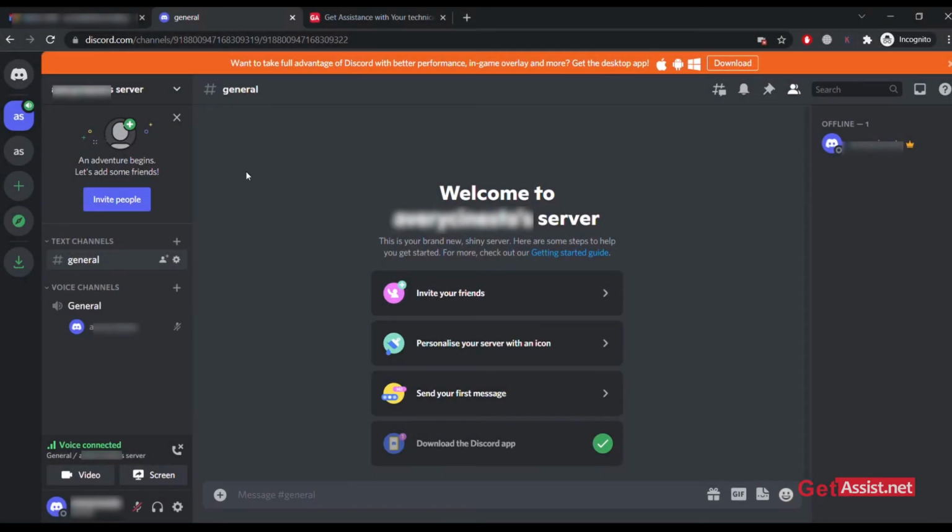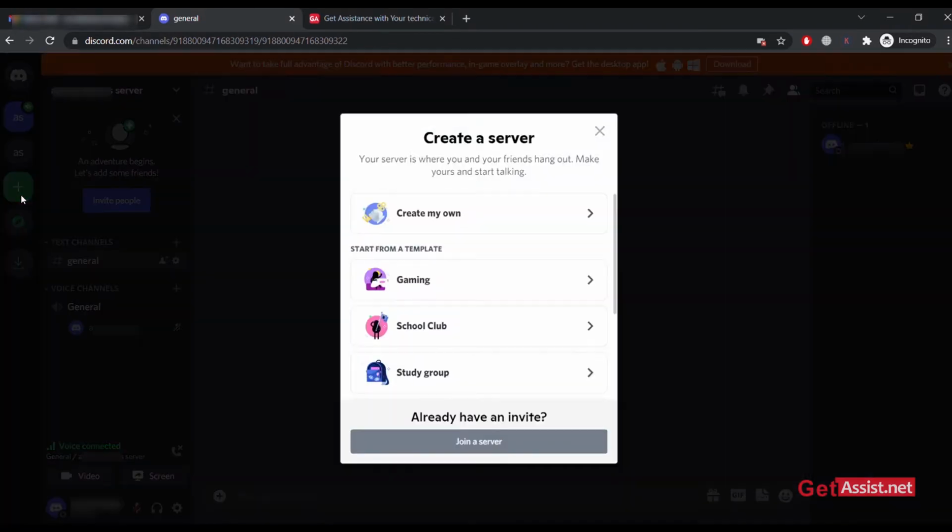Just start with going to your Discord account. Just log into your Discord account through a browser. When you do that, this page will appear. From this page, click on add a server, this plus sign from the left side of your screen.